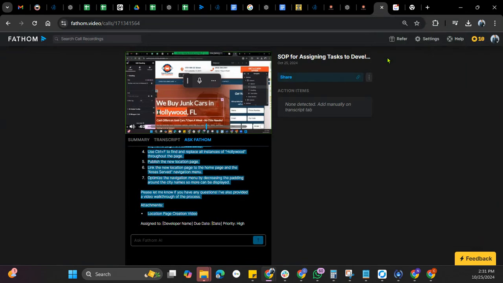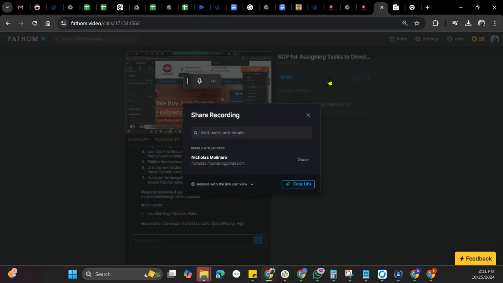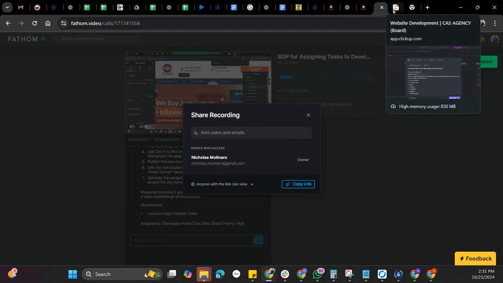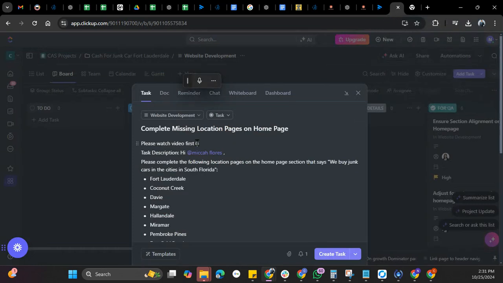I'm going to go back to Fathom and click share, then click copy link. It says anyone with link can view. I click copy, go back, and paste the link in between those two parentheses. So the developer can watch the video and understand what I'm asking. They're also going to be able to see the written instructions there.